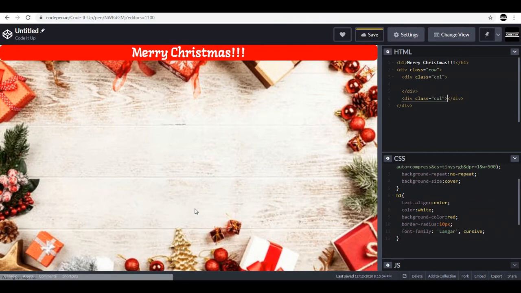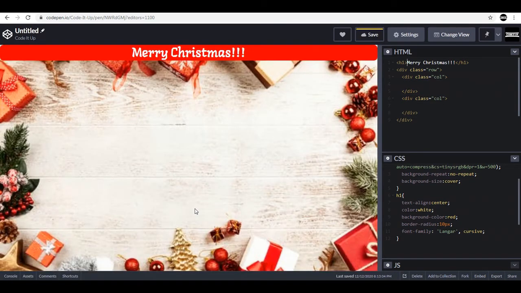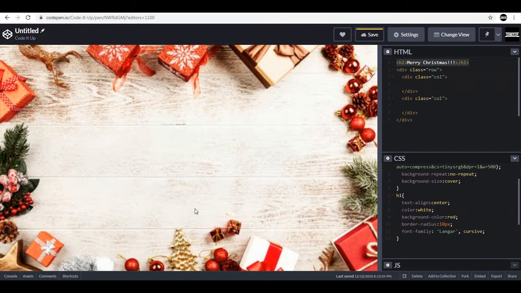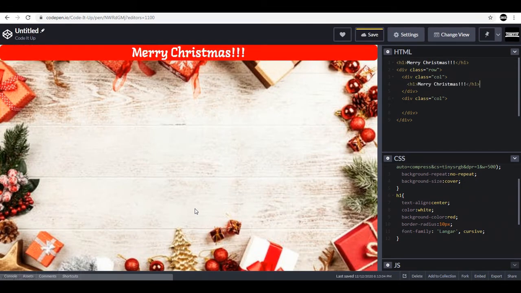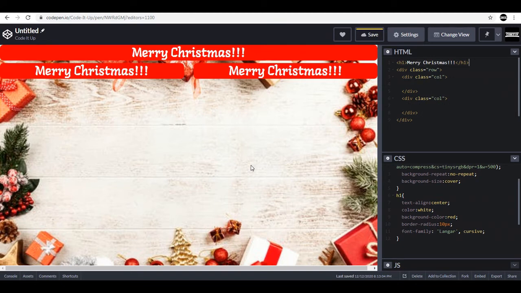So this is going to be our first column, and this is going to be our second column. If you want to see what it can do, I'll just show you. Control C, V, and V. Okay, now you can see we have two columns, so it's equally dividing. Now we obviously don't want this, so just erase that.